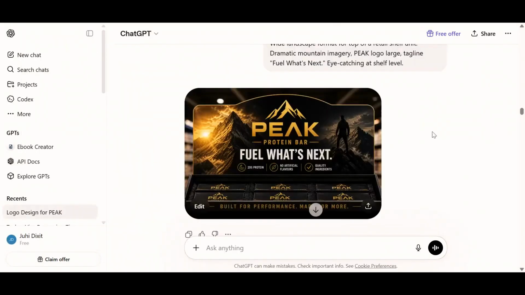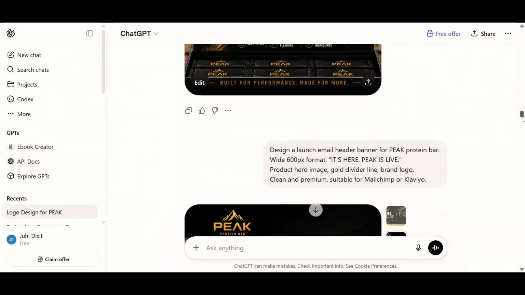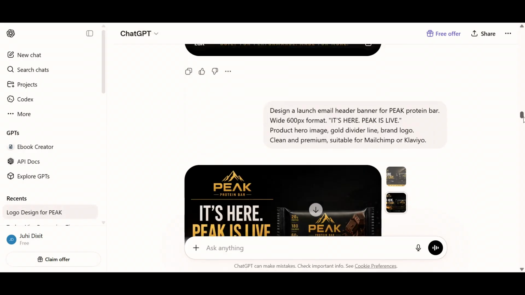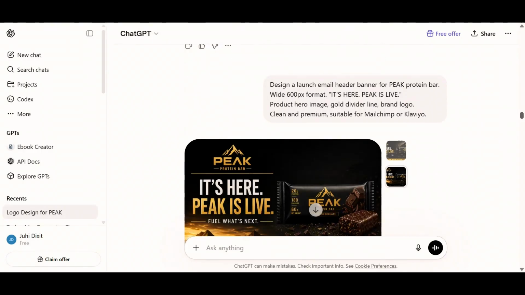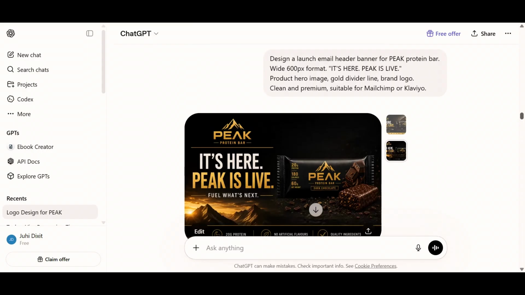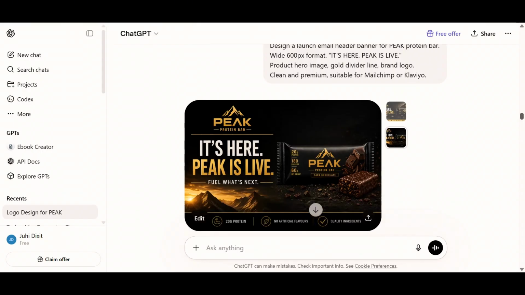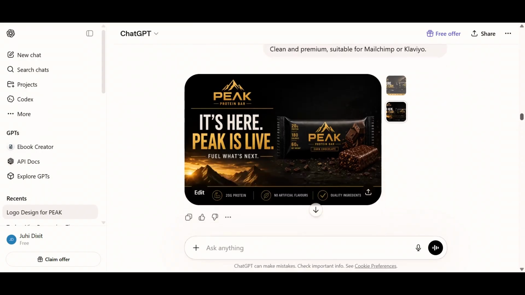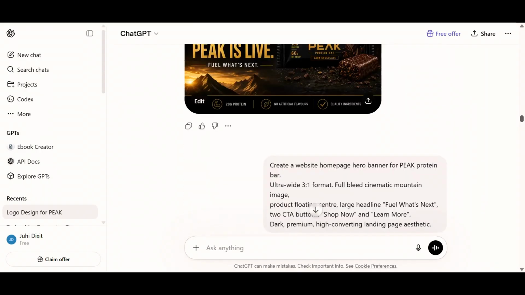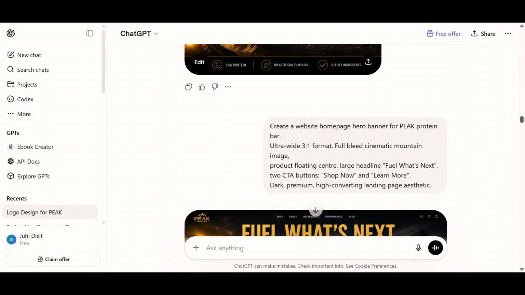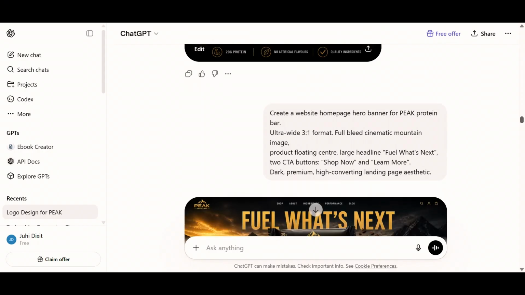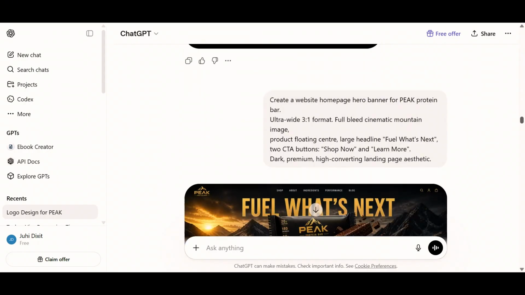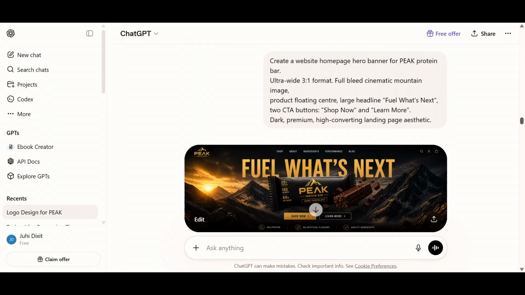And similarly, we created digital marketing assets like email header and banner. This is our prompt. This is what we get. This is the website homepage hero banner for the Peak protein bar. We give all the format, all the specifications, and this is what we get.